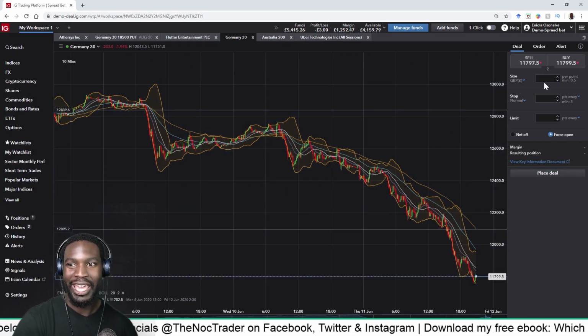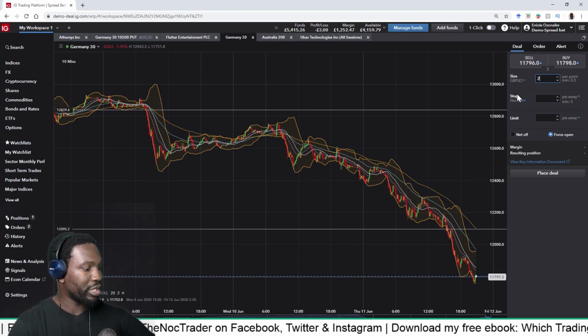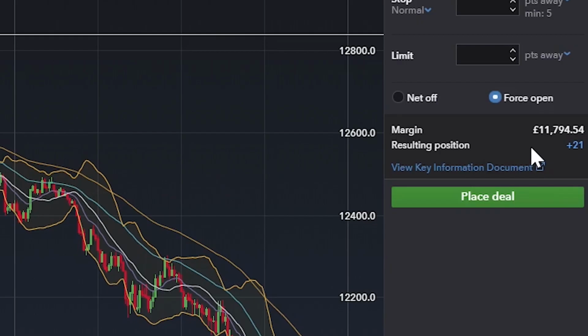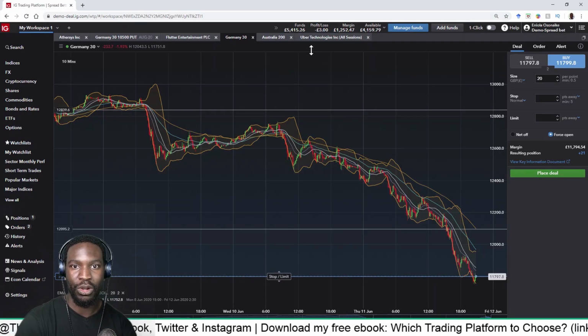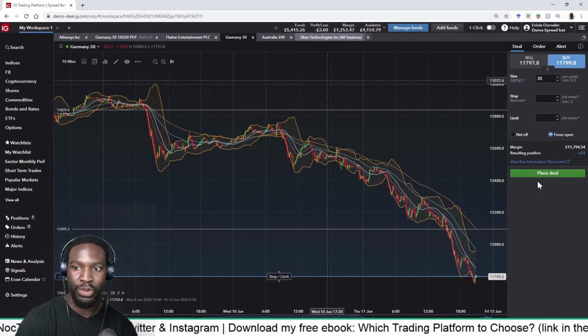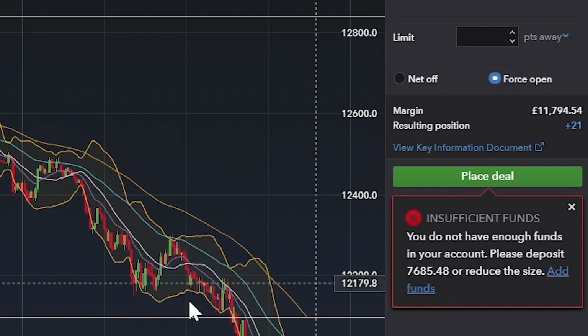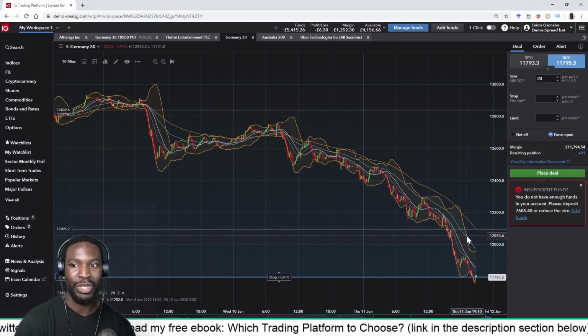But let's say I wanted to take a £20 per point long position on the DAX and press buy here. I will need £11,794 in my account to take that long. So I'm about £7,000 short. So let's see what happens. If I press place, I get insufficient funds, add £7,684.48 to my account to take that position.